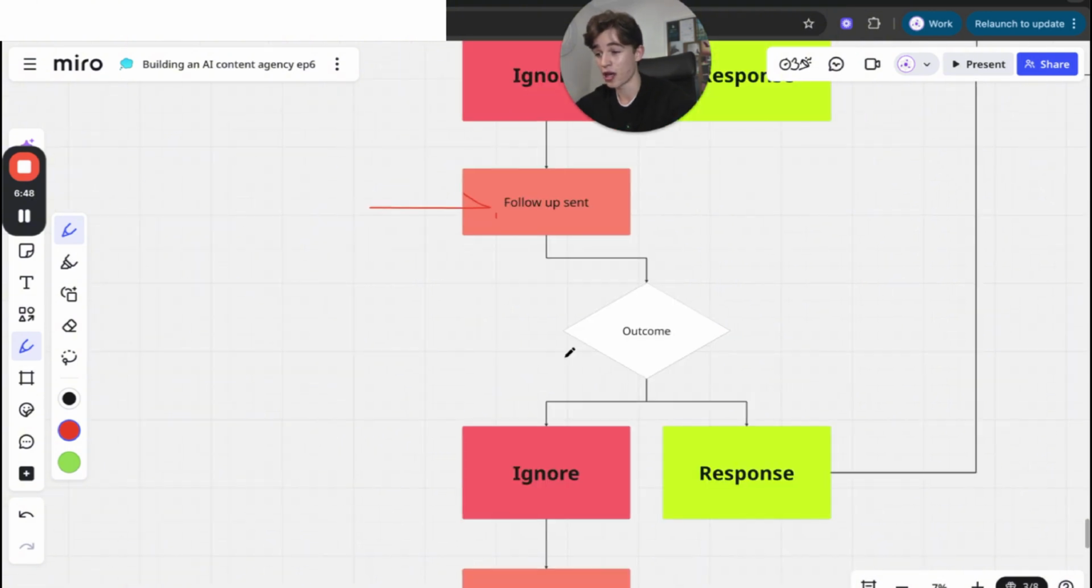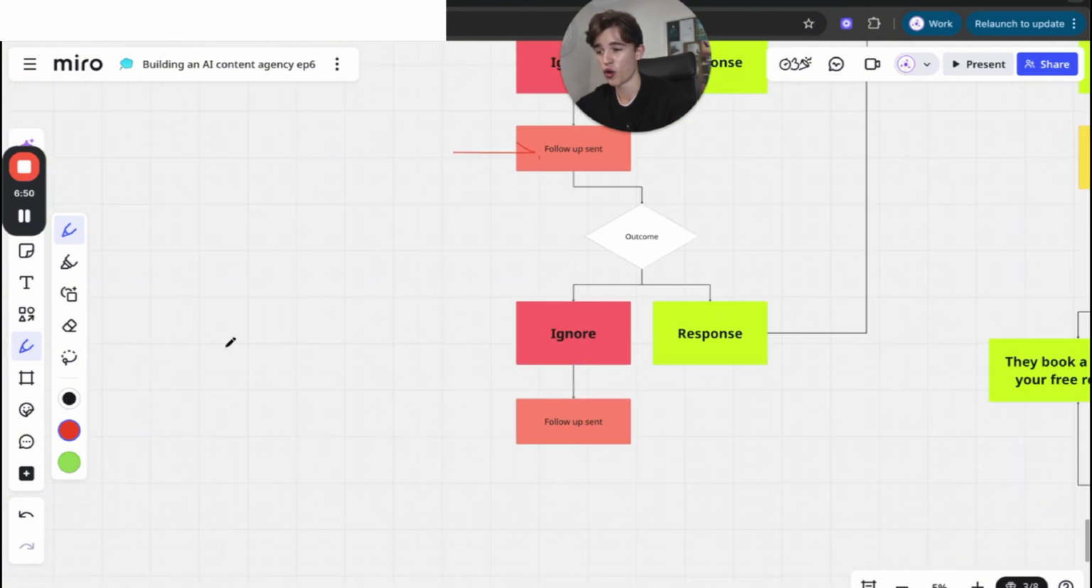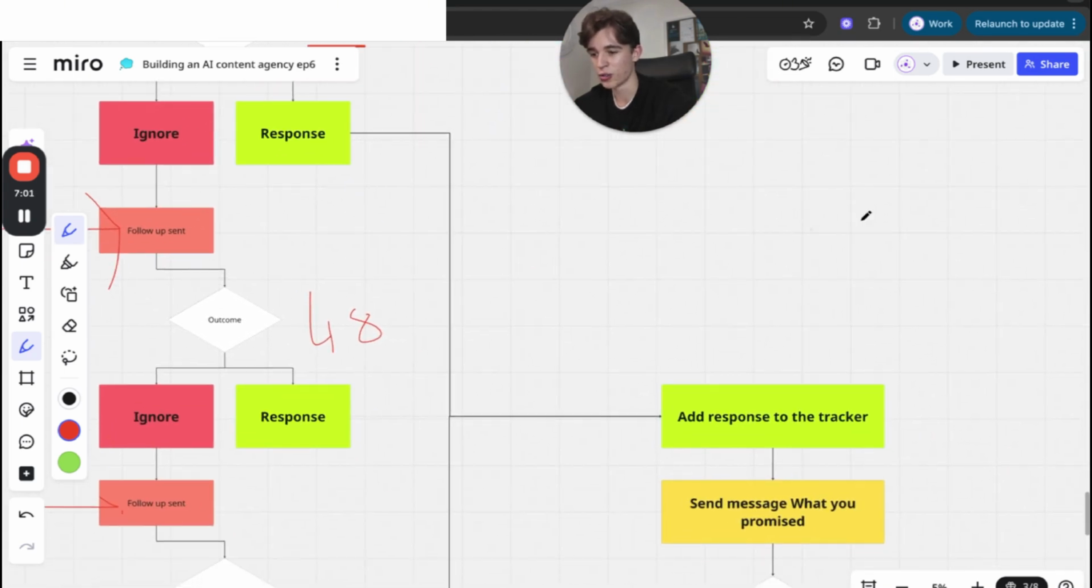So once again, another outcome. They're going to ignore or respond. So we're going to be sending up to 3 follow-ups, okay? After this, you can just mark within your Google tracker that the lead is lost. But what happens when they respond? So let's go over to it.